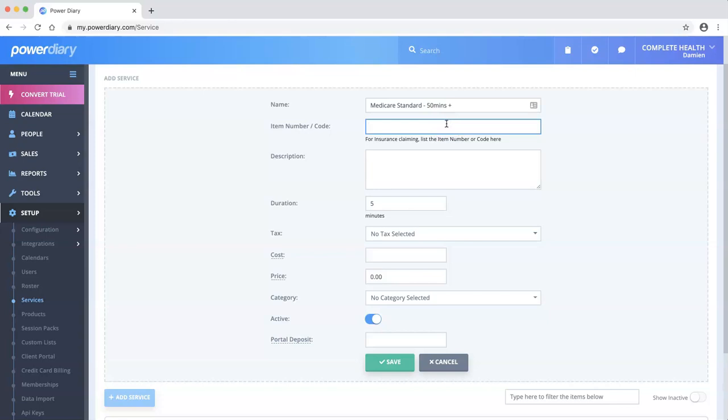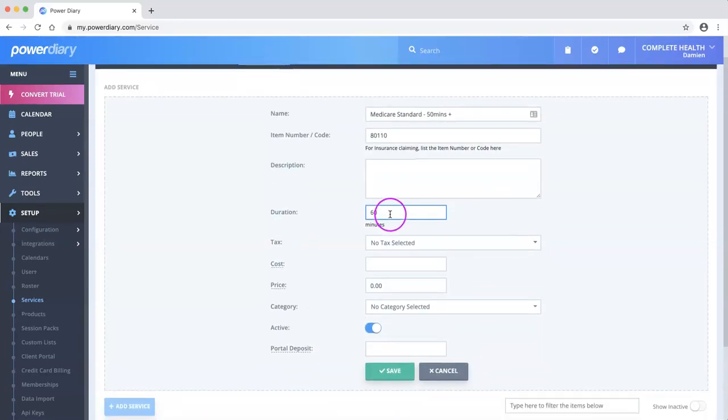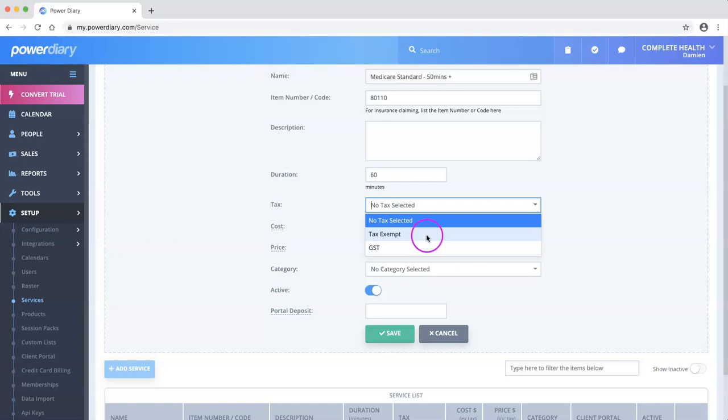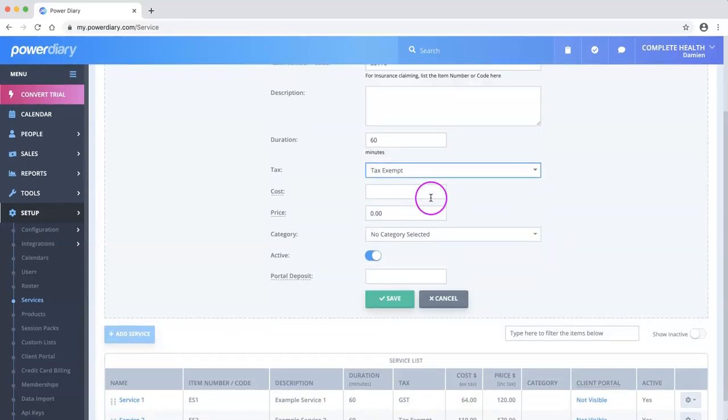So this is the item number. So here we'll put 80110 as an example. Don't put anything else in there, just put the Medicare item number that is there. The duration I'm going to set to 60 minutes. It doesn't matter overall that it's longer than the 51 minutes minimum that we have for this particular item number, but 60 minutes is nicely rounded out. You can put, of course, 51 or whatever length of session you have there. Here we want to select the tax status for this service. So this is, of course, tax exempt. And for the price here, we'll just put in, say, $180.